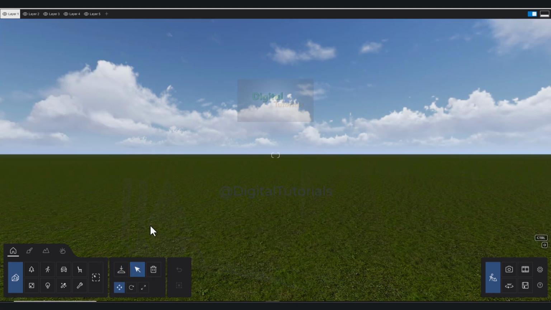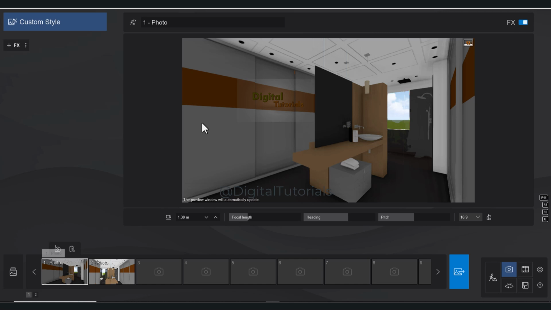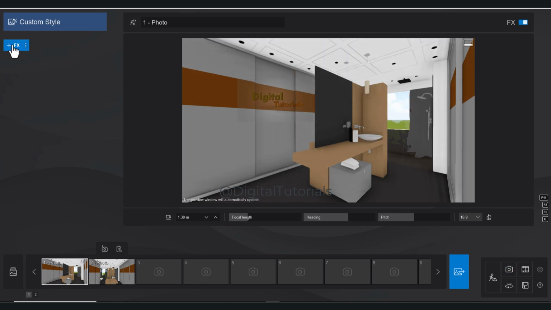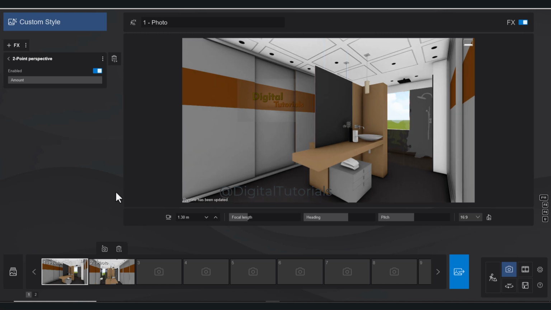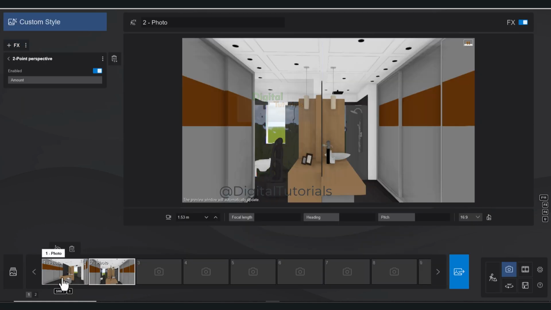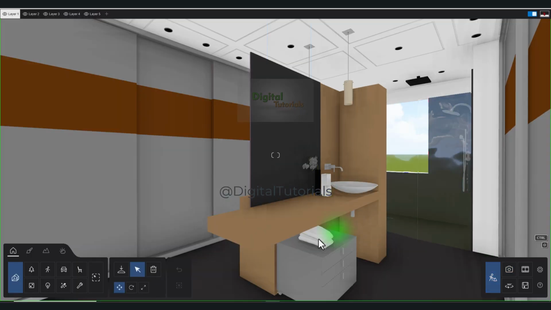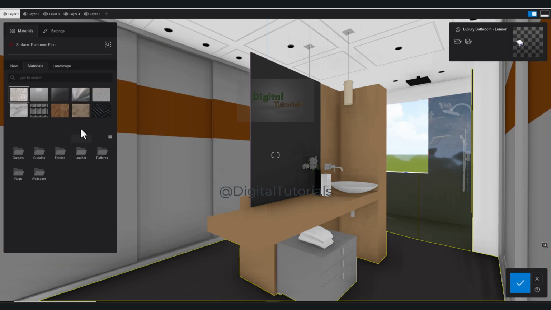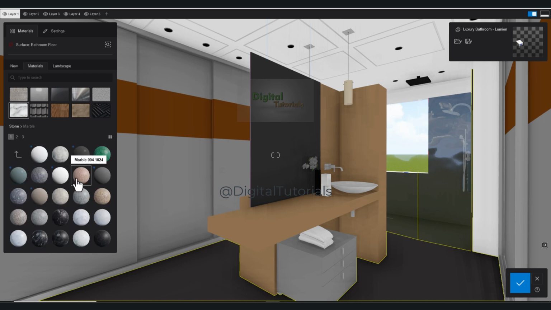Okay, so you already imported that file in our scene. So first set a few cameras so you can work on the file according to that camera angle. Okay, add some minor adjustments so you can see the effects in the file. So let's do the material.